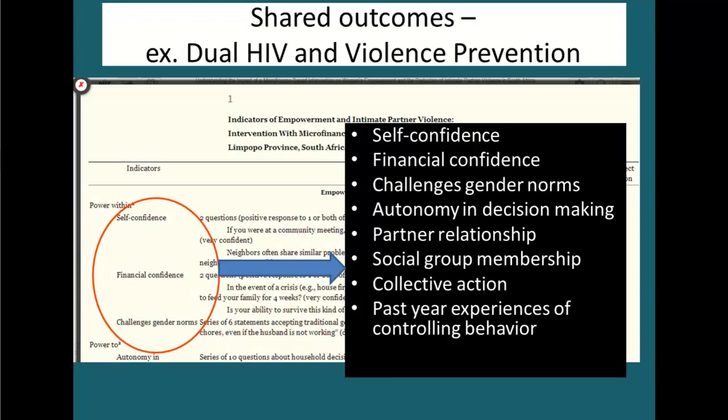So some examples. Again, this was a dual intervention that I think was done in Africa. You can see Limpopo in South Africa, between HIV and violence prevention. And they talked about their indicators, so the things that they measured. These are just 3 of them, but I wrote them in the black box. And if we brought partners from both spheres doing prevention, I think we could agree that these outcomes are important for both of these groups of people. Increasing self-confidence, challenging gender norms, autonomy and decision-making. This is important for violence prevention and HIV prevention. So that's another way to come to the table and focus on things that are shared.